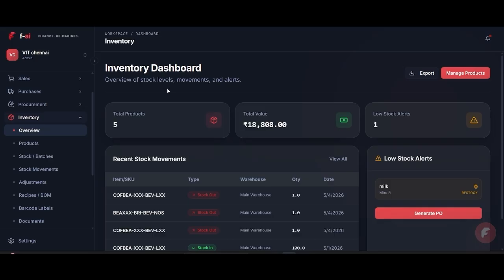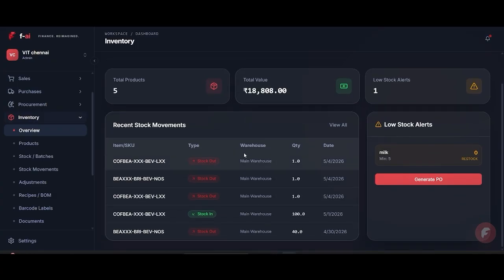View key metrics such as total products, total inventory value, and low stock alerts. Monitor recent stock movements, including stock in and stock out activities. Identify items that require restocking through low stock alerts.